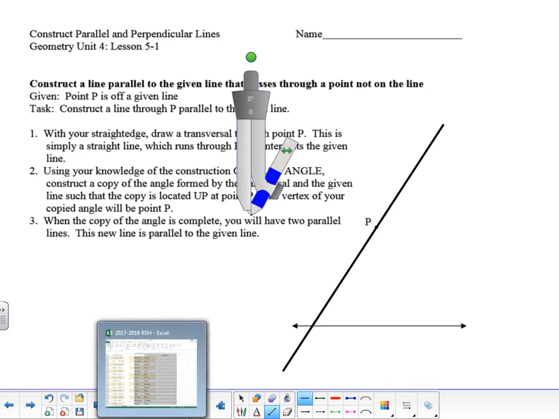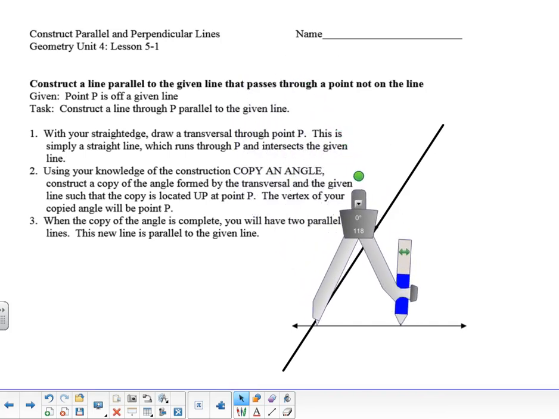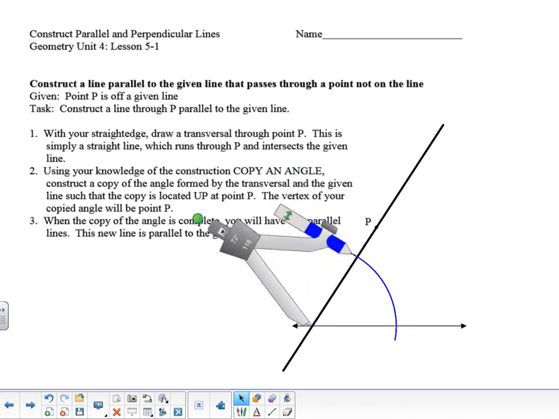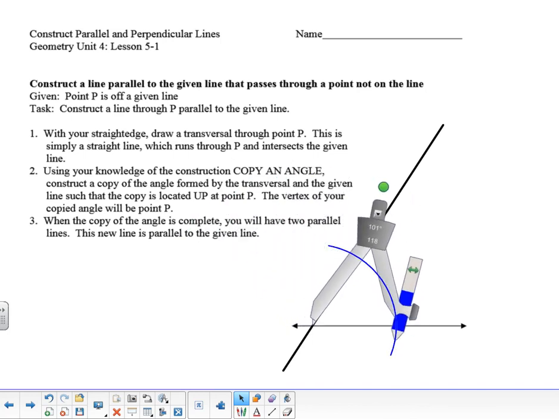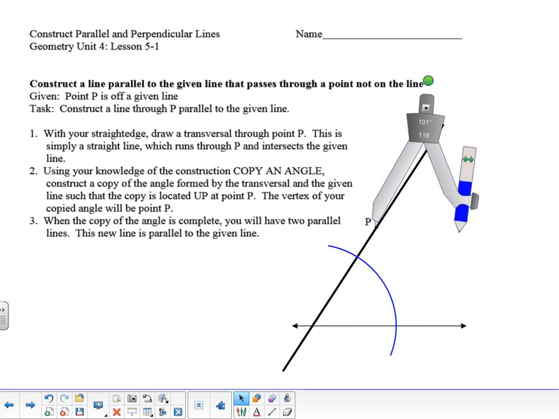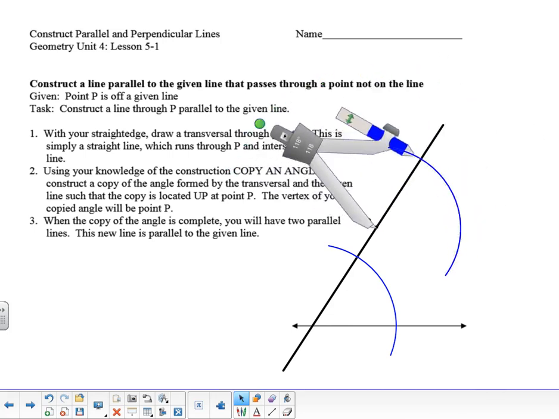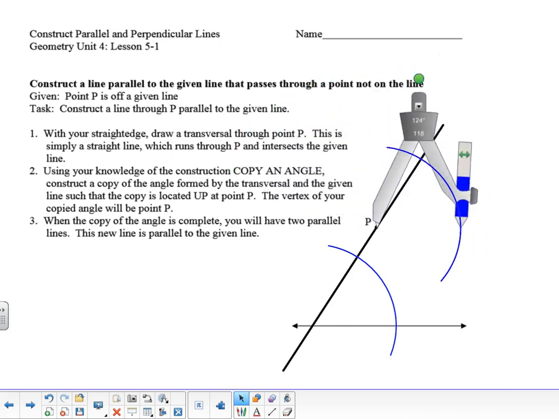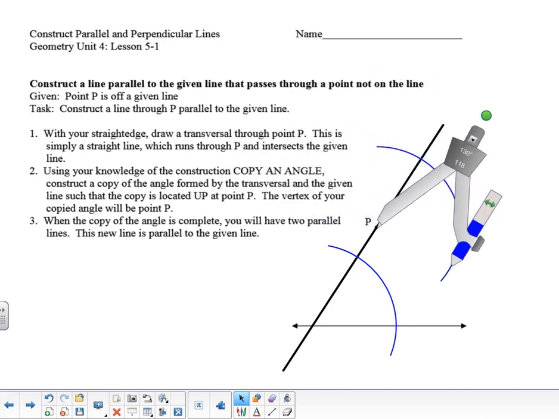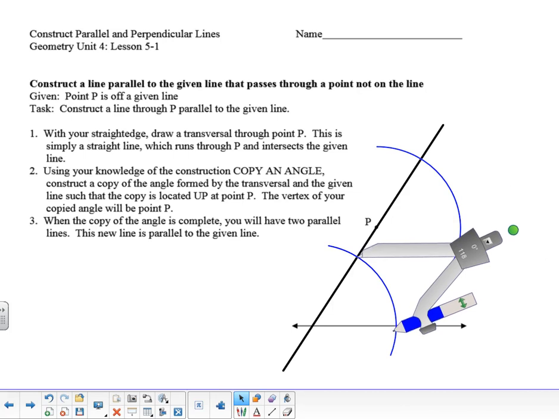If you'll recall, when we copy an angle, the first thing that we do is swing a reference arc. Let's have that reference arc be somewhere below point P, and it intersects both sides of this angle. Then we're going to come up here and swing that same reference arc up here. So that was step one of copying an angle: swing a reference arc.